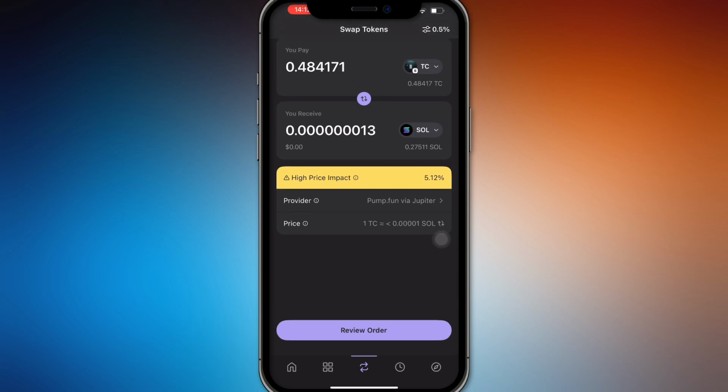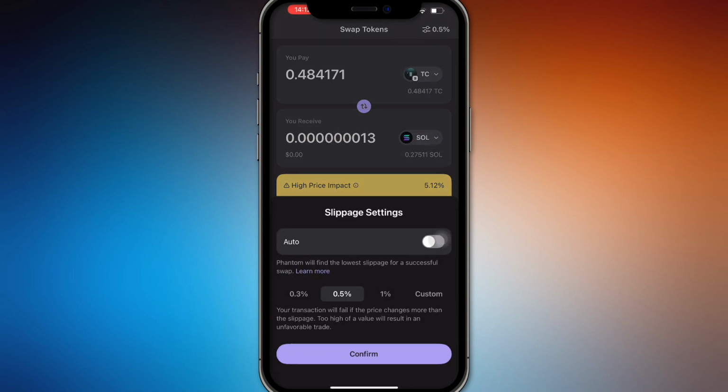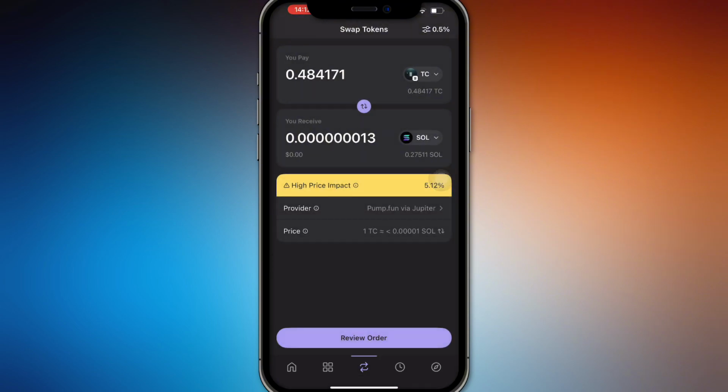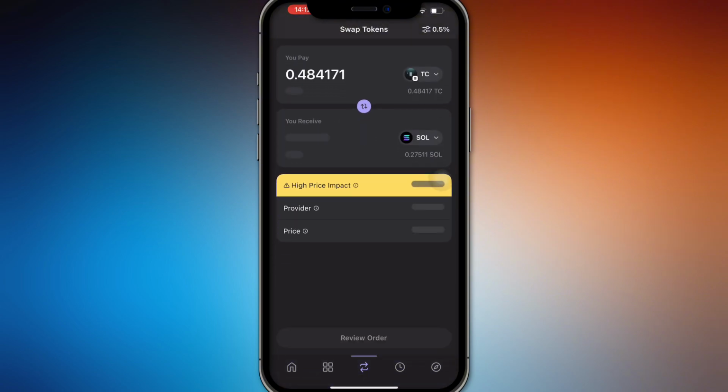So all you have to do is review this order, and then you can adjust your slippage if it's really high slippage, and then just actually set it to 0.5. That's going to be fine for most trades. And then you will have to review the order and swap the token. And that's how you sell your meme coins on Phantom Wallet.